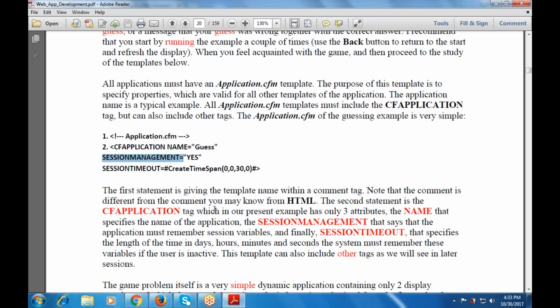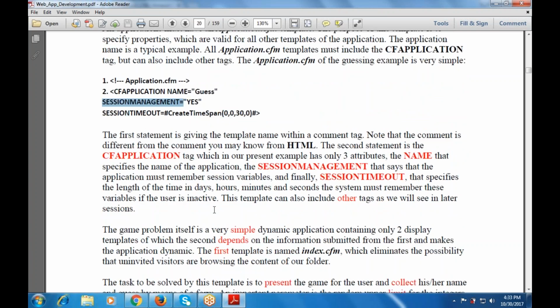The second statement is a CFAPPLICATION tag, which in our present example has 3 attributes. Name specifies the name of the application. Session management. First one is the name, which is guest. Then there is session management, meaning the application must remember the session variables. Finally, the session timeout specifies the length of time in days, hours, minutes, and seconds.